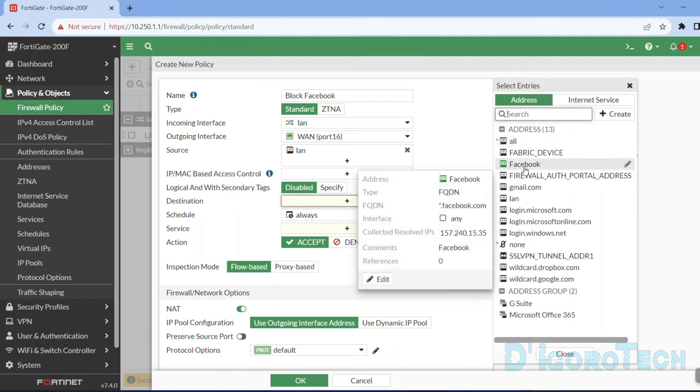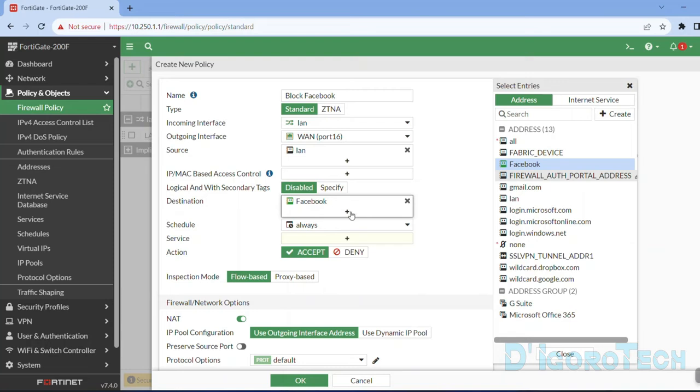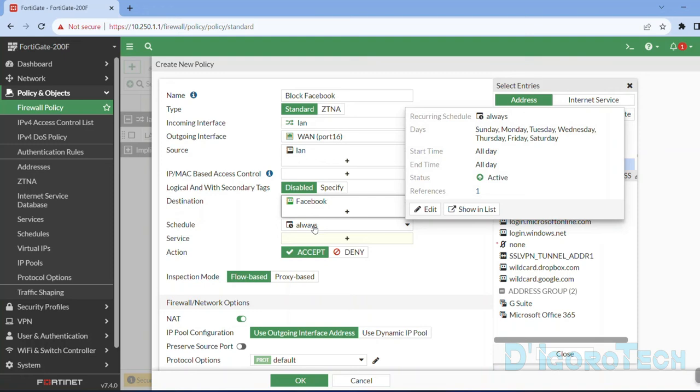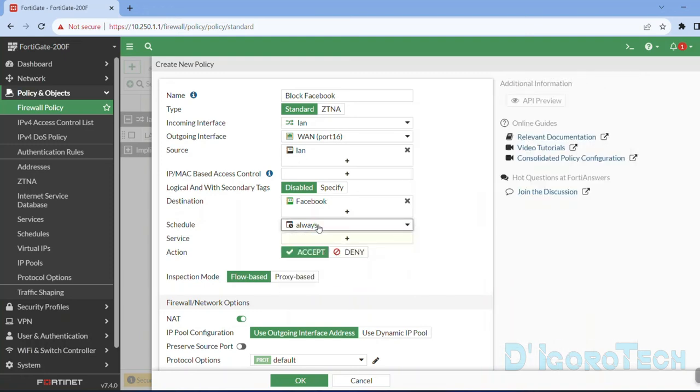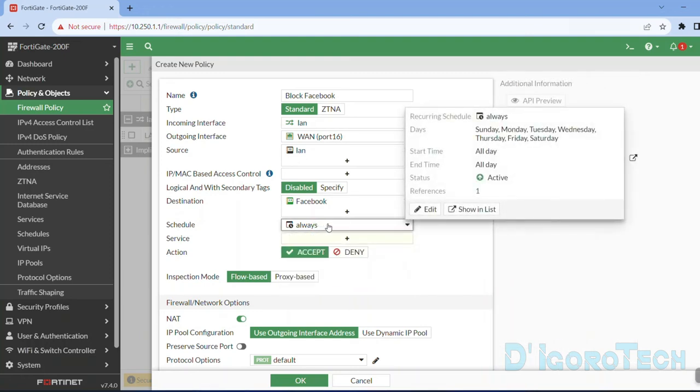Notice the color is different because we changed the icon color as well. For the schedule, this is where you set the date and time duration of restricting Facebook access. You can create a new schedule and set it during working hours only. After working hours, then they are allowed to access Facebook. You can check my other video on how to configure schedule policy.